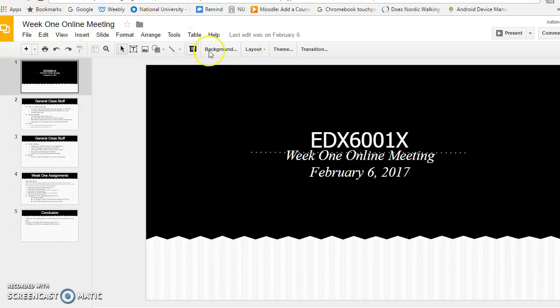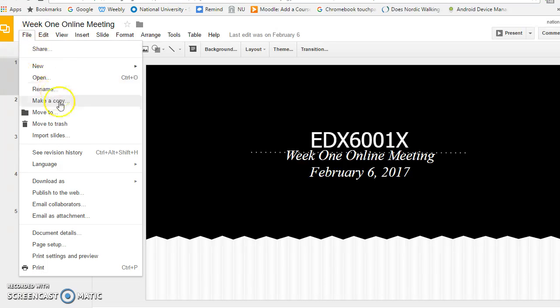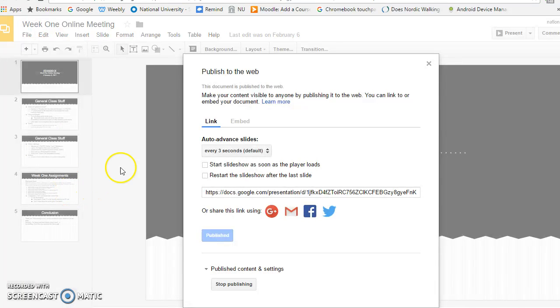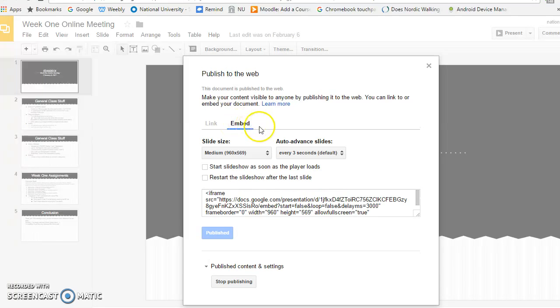So what I'm going to do here is I create my slideshow, okay, and then I go to File and say Publish to the Web. And after I click on Publish to the Web, I've got some different options here. I'm going to go to Embed first because I don't want to make a link to it. I want to embed it into my Moodle page. So I'm going to click on Embed right here.